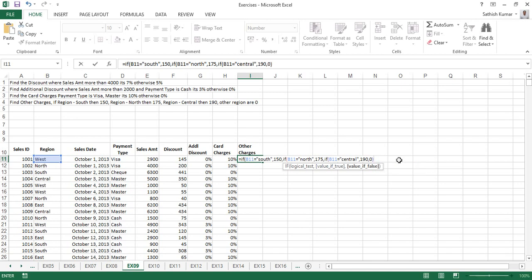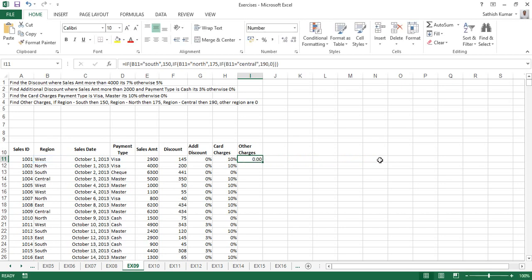3 IFs have been opened, so you have to close all the 3 IFs, and you can check the color of the bracket. The last bracket is black in color. That means all the brackets are closed. Now I press enter, it says 0. Why? Because my region is west. So if it is south, you can double click. If it is south, it will say 150. If it is north, it will say 175. If it is central, it will display 190, and all the other regions it will display 0.